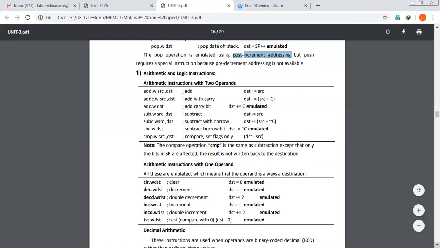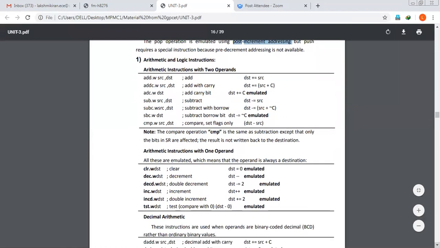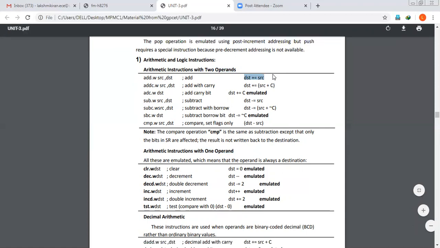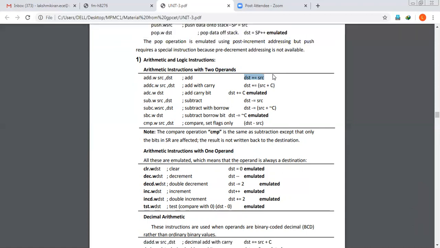Coming to the arithmetic and logic instructions, in arithmetic you have binary arithmetic and decimal arithmetic. In binary arithmetic you observe two kinds: one with two operands, the other with only one operand. For example, when I say add.w source comma destination, the source data and destination data will be added and moved to the destination. We write it as DST plus equal to SRC, meaning DST equals DST plus SRC.